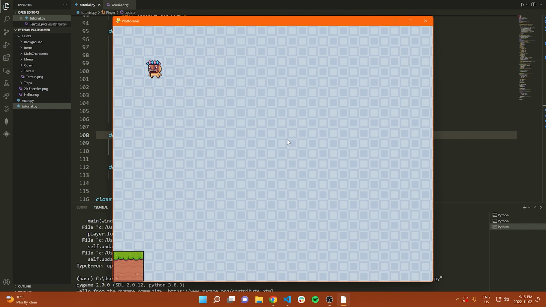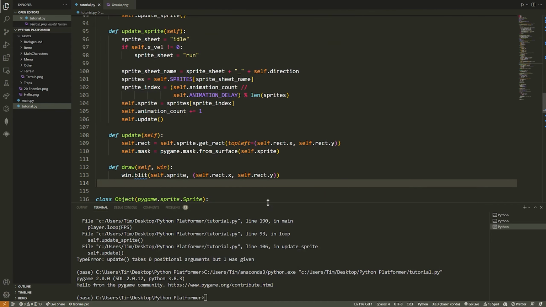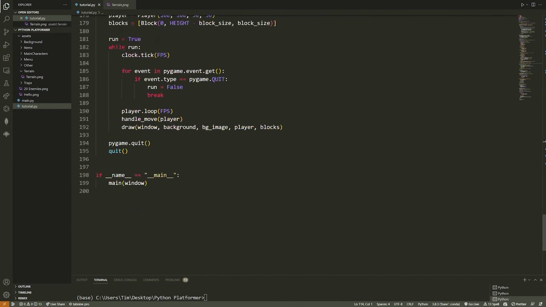So now what we can do is create a whole floor of blocks if we want to do that. And then we'll implement gravity and then collision with the block so that you can see that you can land on the block and we can jump off of the block. All right, so let's make a whole floor.